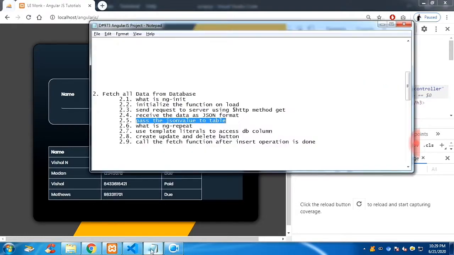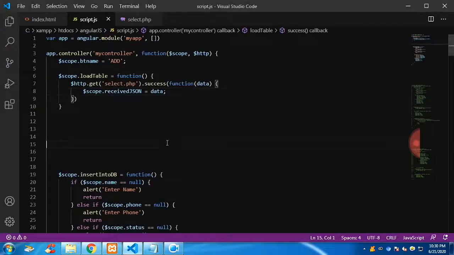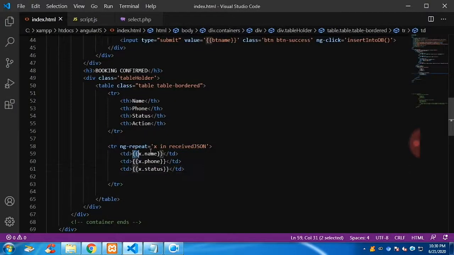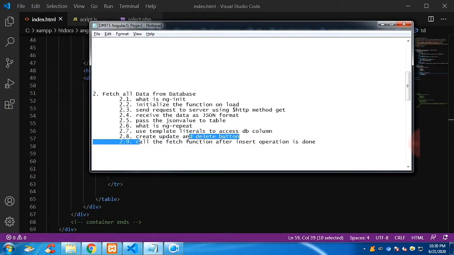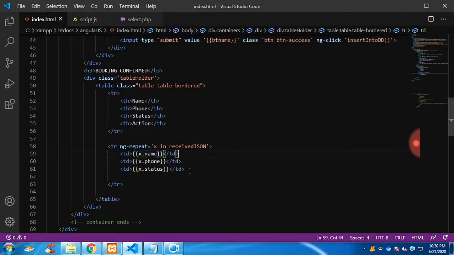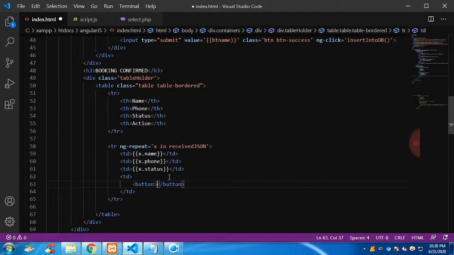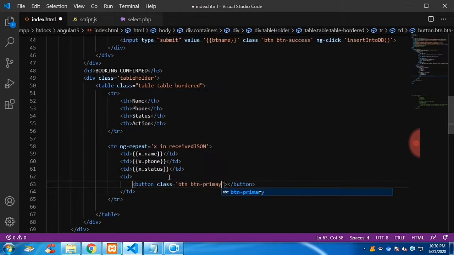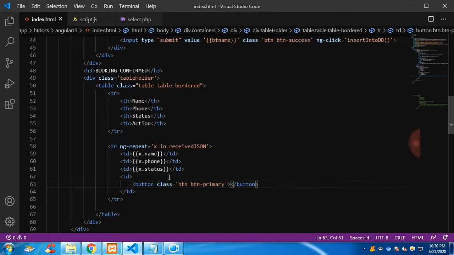Now let's add two buttons. We have seen the template expression, we have seen the ng-repeat. Now let's add two buttons, the update and the delete one. We'll place both buttons inside the table data, and let me give the Bootstrap classes btn-primary and btn-danger, and it will have the value update.